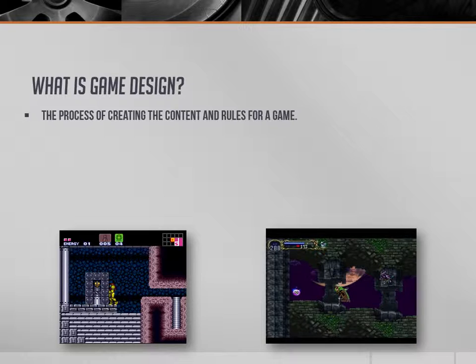So what is game design, though? Because game design is kind of a broad term, and this is a game prototyping class. So what does it mean when I talk about game design? Well, game design has a formal definition. It's called the process of creating the content and rules for a game. So you need both. You need to both define the rules of what your game is about.